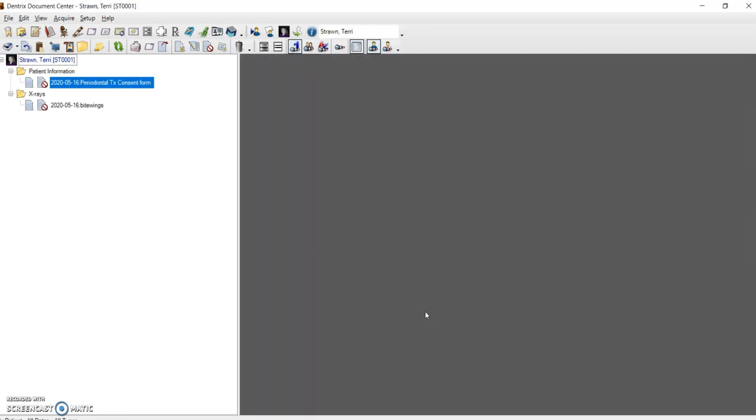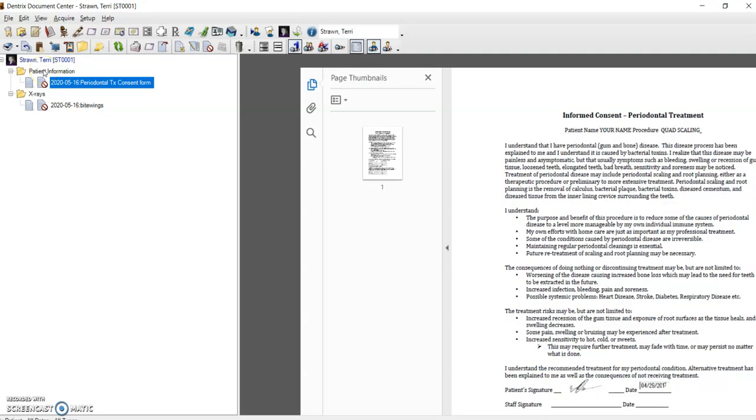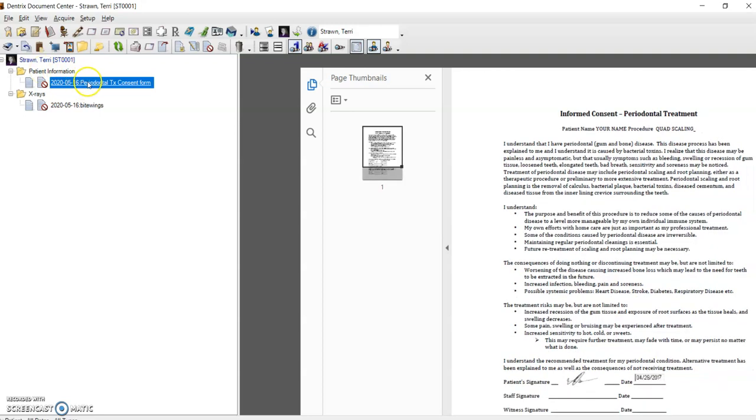We will click OK. And now what you will see is there's another folder that has been labeled patient information. When I click on that document and highlight it blue, you can see on the right-hand side that there is an informed consent, periodontal treatment form. The patient has signed it. There's a date, and everything else can be signed. So that's how you acquire images. Feel free, play around with it in Dentrix, and have fun.